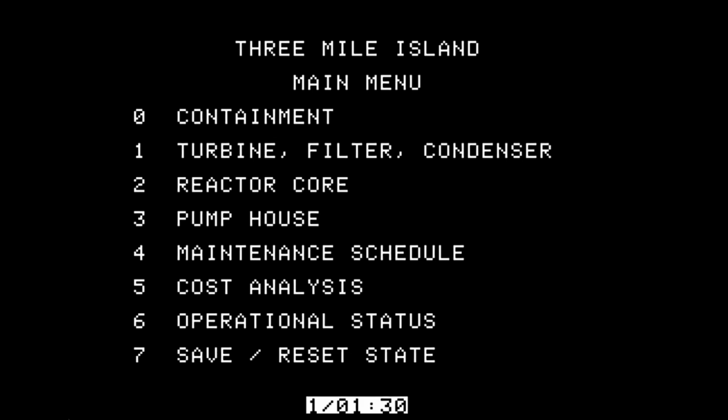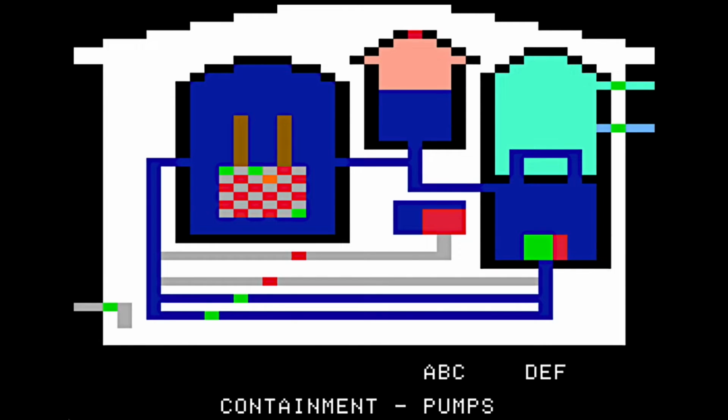All right, so okay, I'm trying to speed it up a little bit here. So let's take a look at the containment building. So things seem to be working fine here. You can see that the valves are indicated by different colors.